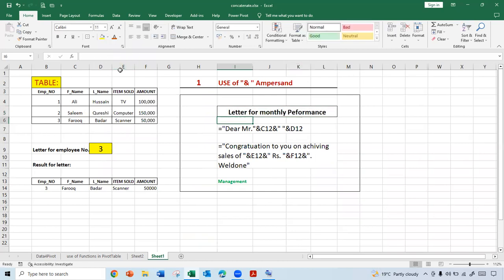Monthly performance. What are we doing? We want to write to all three employees, first the data one. Here I have taken data from this place. We started with "Dear Mr." in inverted commas, then ampersand C12. C12 is over here. It was mentioning C12, but now I have created a record, so let me correct it.